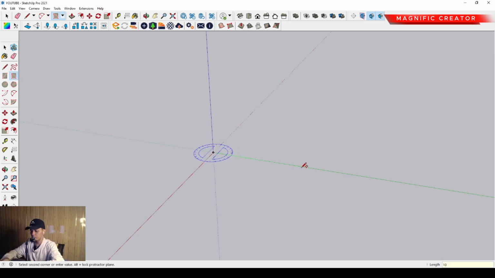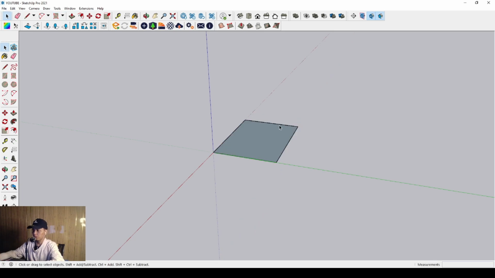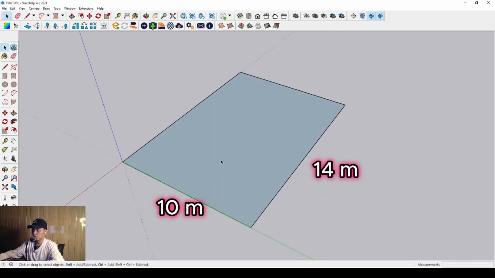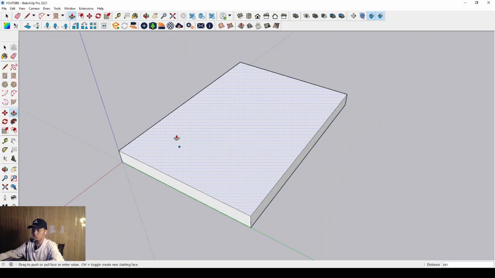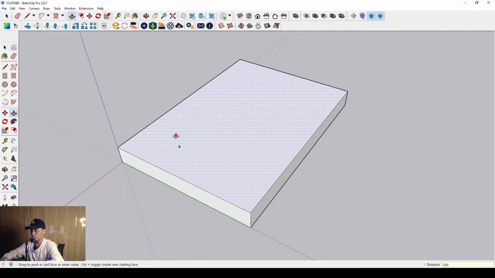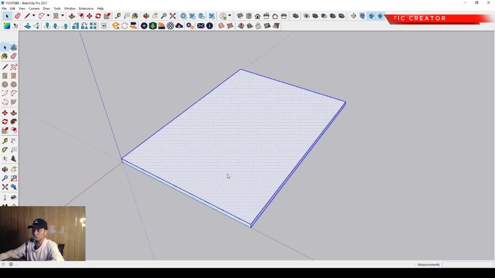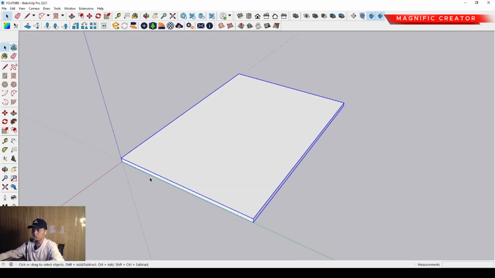We can type 10 meters. Then we can draw back around 14 meters. So we can see the dimension. Then we have to push it up around 300 millimeters. Then we can make a group.